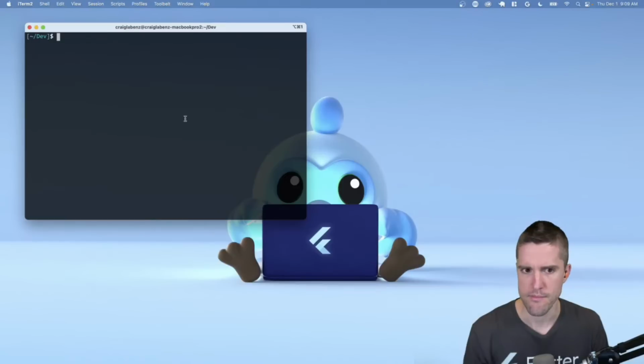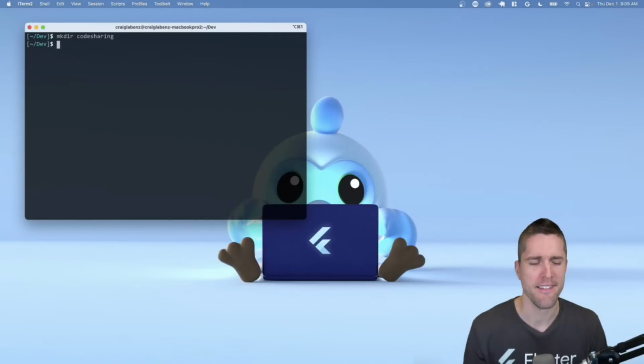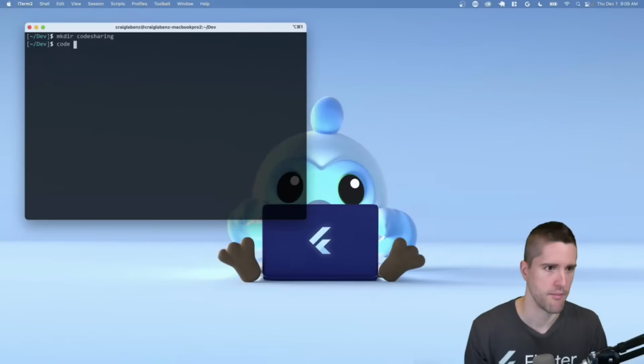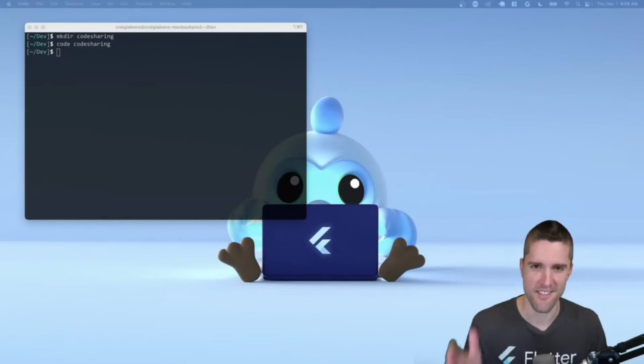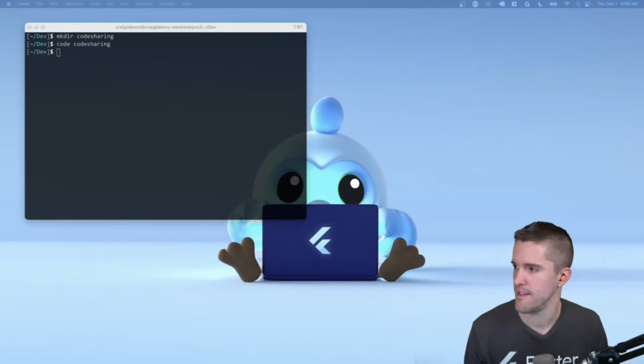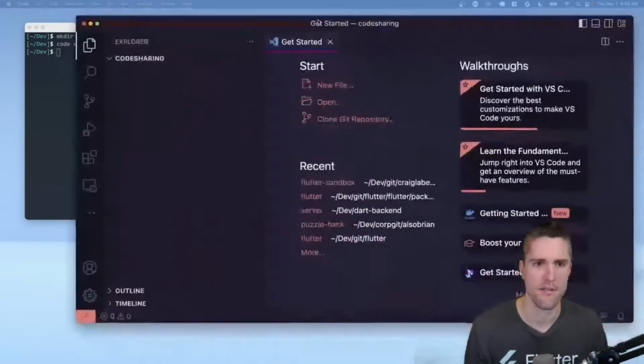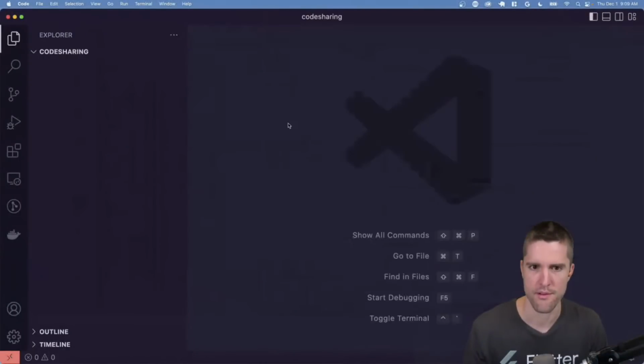So let's make a directory, and we'll call this, how about code sharing? We don't want an underscore. That'd be crazy. And now let's open this up. Of course, it opens it in the other window. Come on. Literally using this one. Yes, I do trust the authors of this folder. That's important.